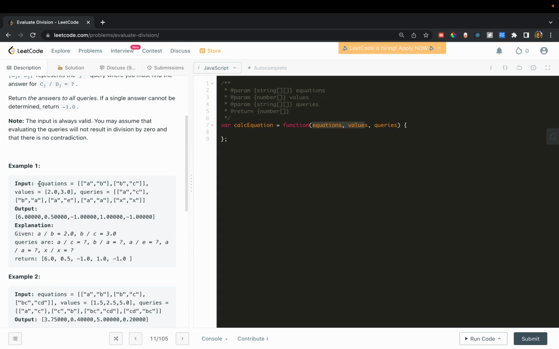Each of the indices of these arrays correspond. So index 0 contains this array that has a and b, and index 0 here is 2. This is telling us that a divided by b equals 2. Similarly, this is telling us that b divided by c equals 3. Using these statements, these are kind of statements of fact. They're telling us that this is true. And using that information, we want to figure out all of these queries here.